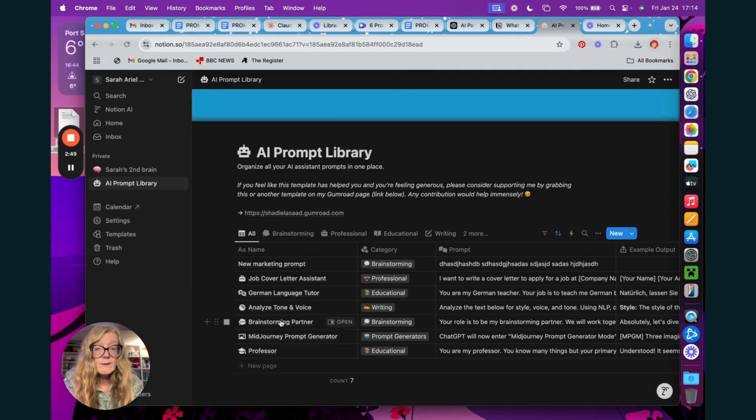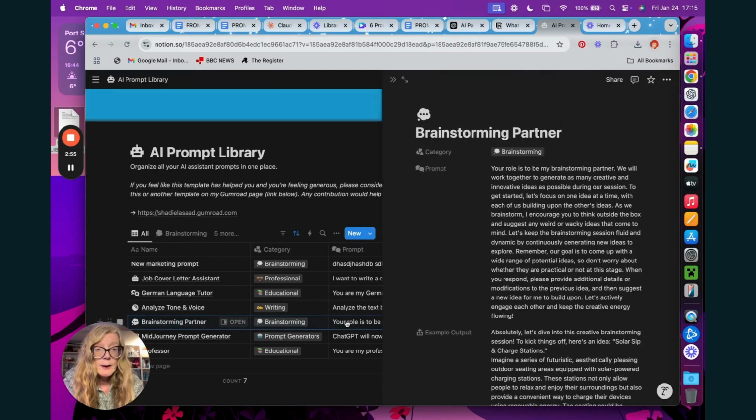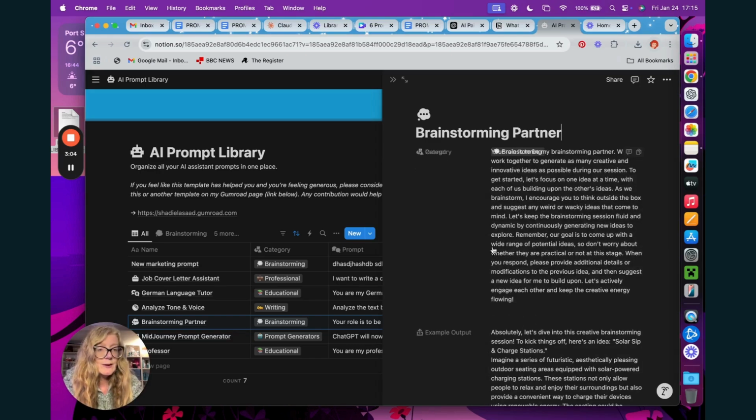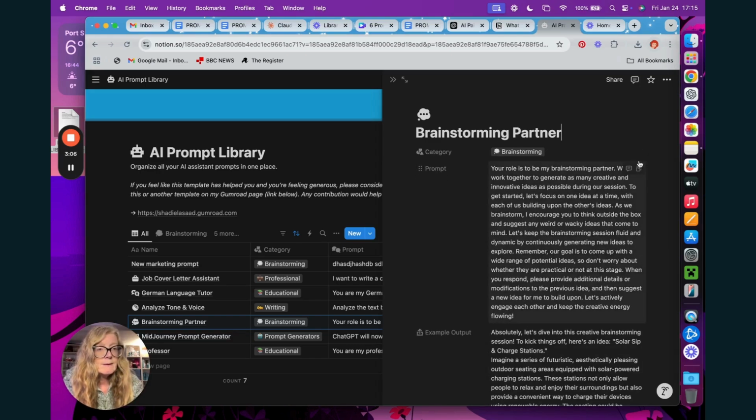But if we look at some of the existing ones, so for example, their brainstorming partner, sorry, clicked on the wrong thing there, click open, and you can see they've got quite a helpful prompt here, working together to generate many creative and innovative ideas. So you could quite easily copy and paste by clicking on that and then pasting that into ChatGPT.